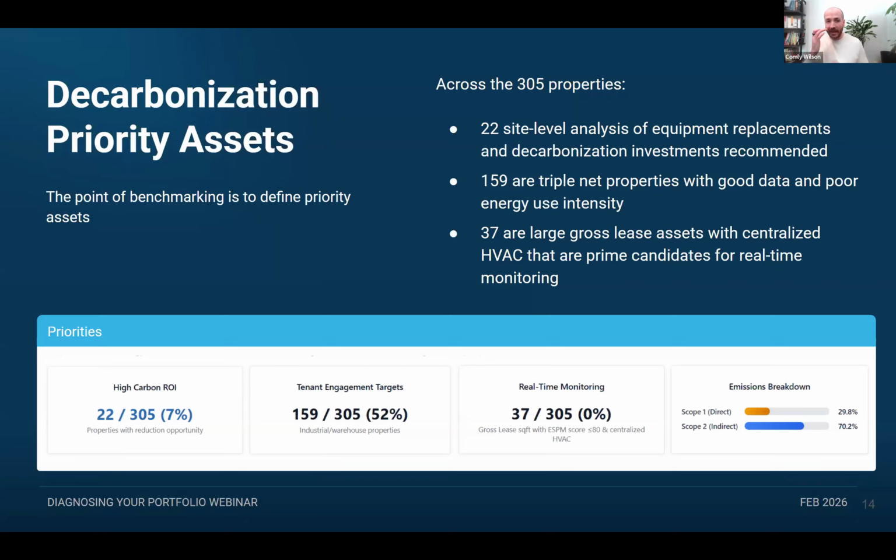Likewise, in this case, we have a large industrial portfolio. It's going to be really hard to decarbonize if we don't engage tenants at all. Where is there good data and poor energy use intensity, or where is there bad data? And then finally, which of our assets have centralized equipment? Those are prime candidates, especially if they have a low Energy Star score or a high energy use intensity and centralized HVAC. Those are prime candidates for real-time monitoring, whether or not there's a building management system. So this takes the bird's eye view and gets you down to a specific set of assets.